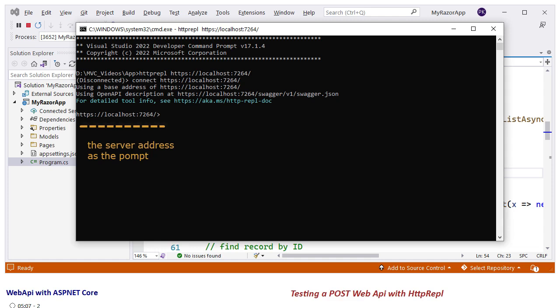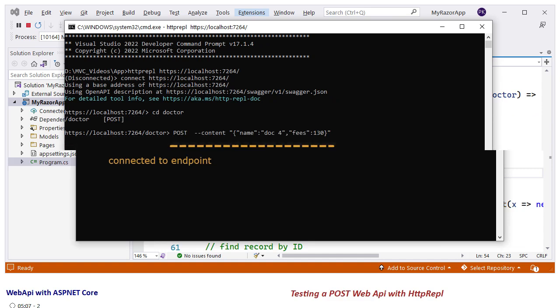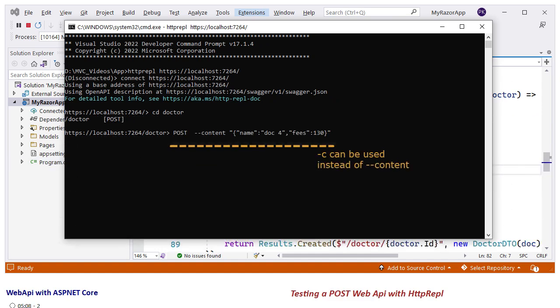And next we have to connect to the doctor endpoint, so type the command cd doctor and hit enter. You should now be connected to the doctor endpoint as you are seeing here. And now we are ready to execute the call to our web API. At the command prompt, type post followed by the JSON of the record to be created as you are seeing here.